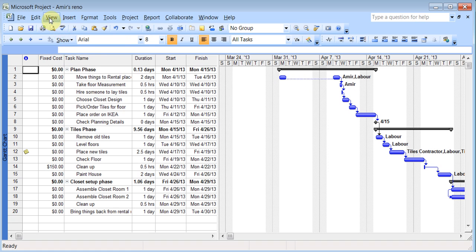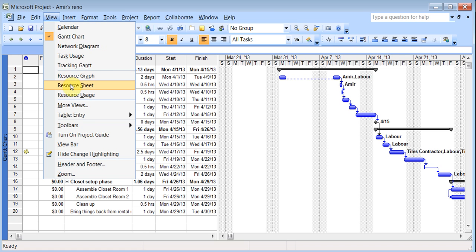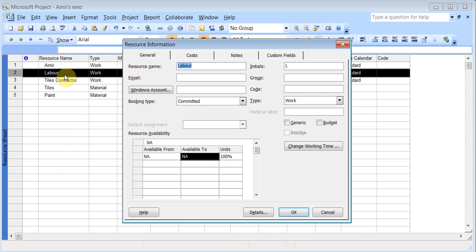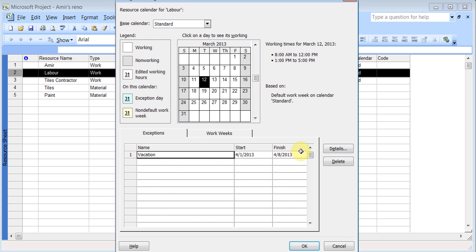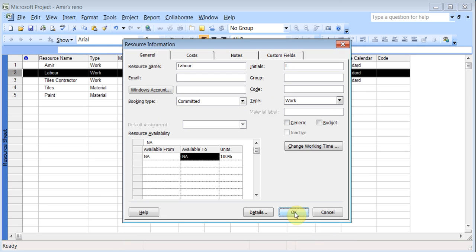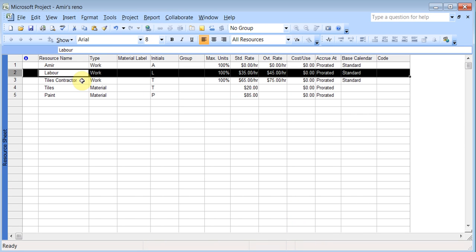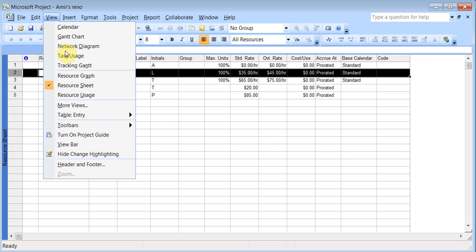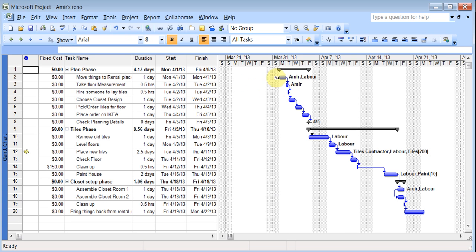If I go back to view, resource sheet, double click on that same resource, go to change working time, and delete this, then click OK, click OK, and come back to view, Gantt chart. Now the job's back to the way it was. So it's a very easy way to fix this.